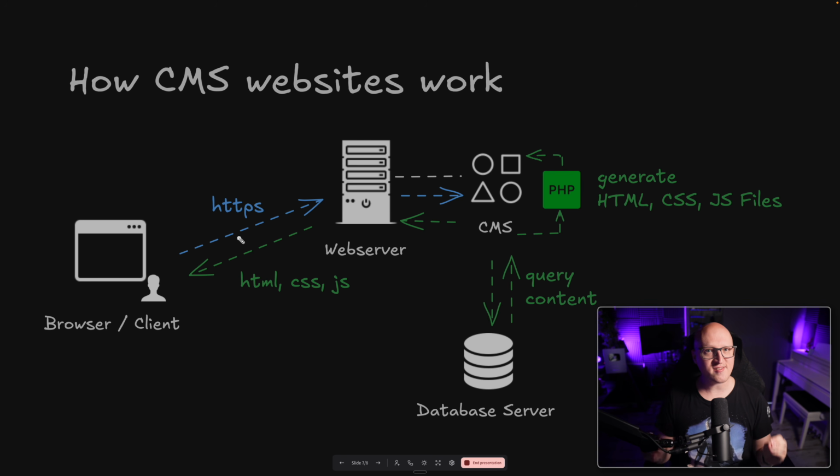So this is a system that takes the request from the user and then first makes a query in a database where all of the information and the content is stored, and then it generates the actual HTML code using its processing language. And then finally the CMS delivers the HTML code together with the CSS and JavaScript to the browser.